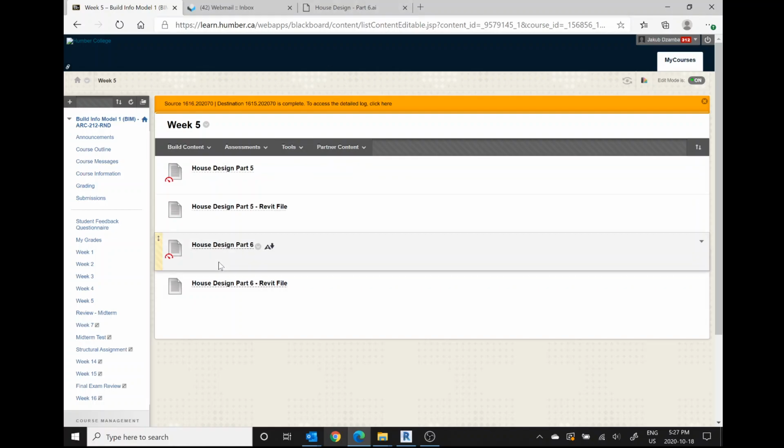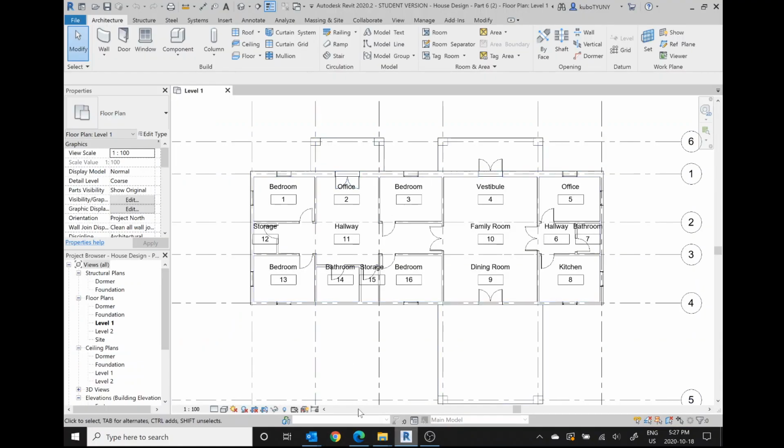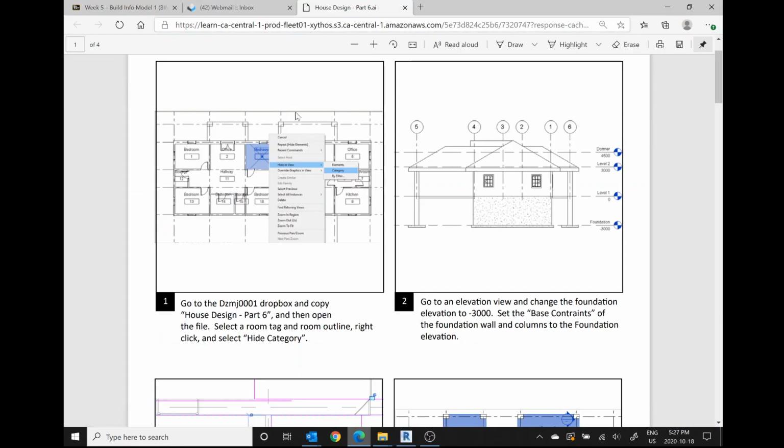So I've opened up the PDF. I also have opened up the Revit file. It's right here. And I'm just going to dive right in. So the first thing it's asking us to do is to basically hide the room labels. So we've done that once before.